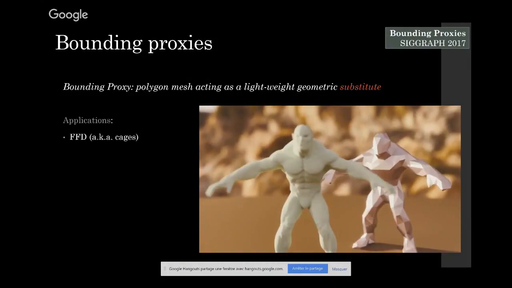For instance, when you apply proxies to freeform deformation, they are usually called cages, and they are used to transmit the deformation applied on a simple object onto a more complex object, which is contained within the simple object. This is a standard way of deforming objects, and the key here is that you want to have control on the resolution of your proxy, because in some regions of the space you want more degrees of freedom, in some other you want a more coarse and global control.